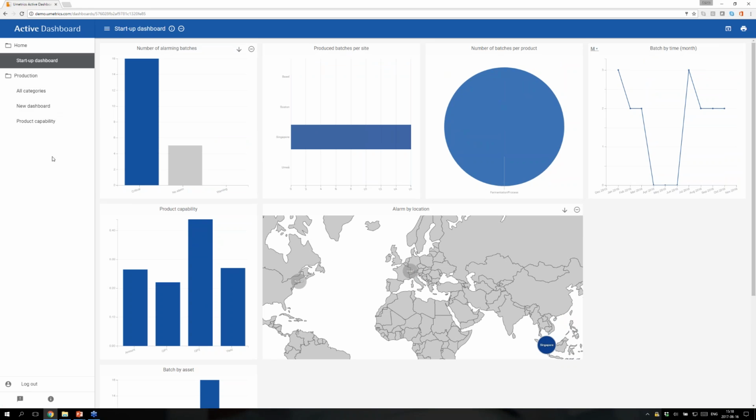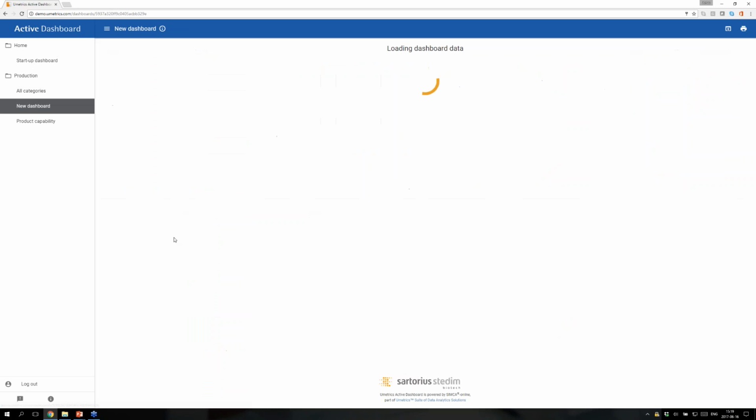Let's look at something else, just a little bit quickly before we end the demonstration. So the way it works is that it downloads all data locally to the client, and the reason for that is that it should be very, very quick and responsive, no matter if you have 2 million batches or if you have 15 batches.